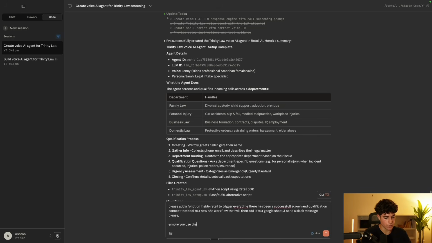Ensure you use the N8N API to create the workflow. The reason we put this here is that sometimes Claude Code will actually go into the browser version. Whilst that does work, it just takes way longer and it's way less efficient. So if we use N8N's API, we can easily create the workflows pretty much instantly.